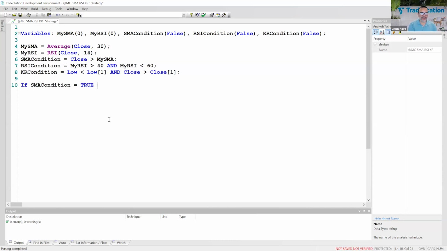If SMA condition is true and the other condition, RSI condition, equals true, and the other one, KR condition, equals true, then buy next bar at market. So pretty straightforward, right? We have alignment between the three conditions.